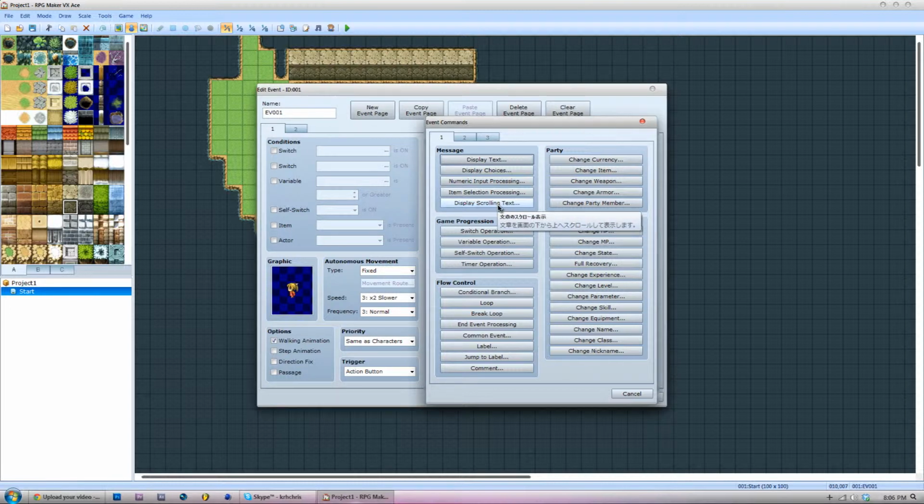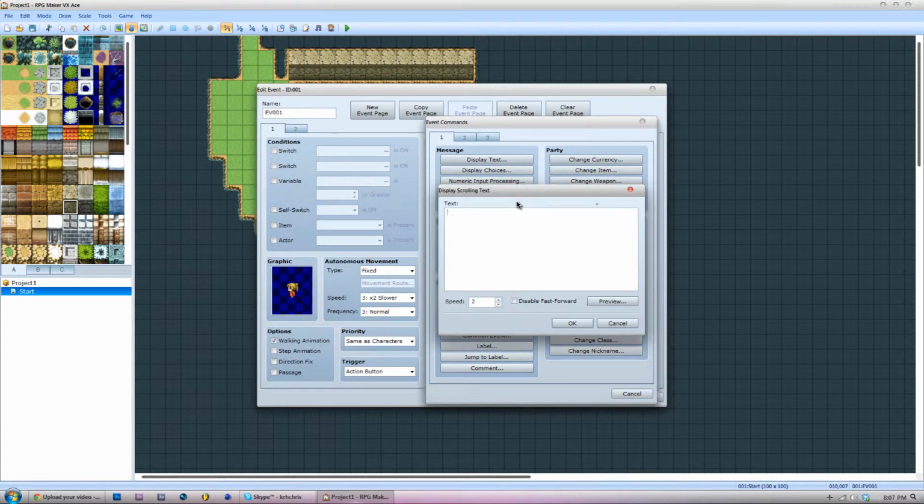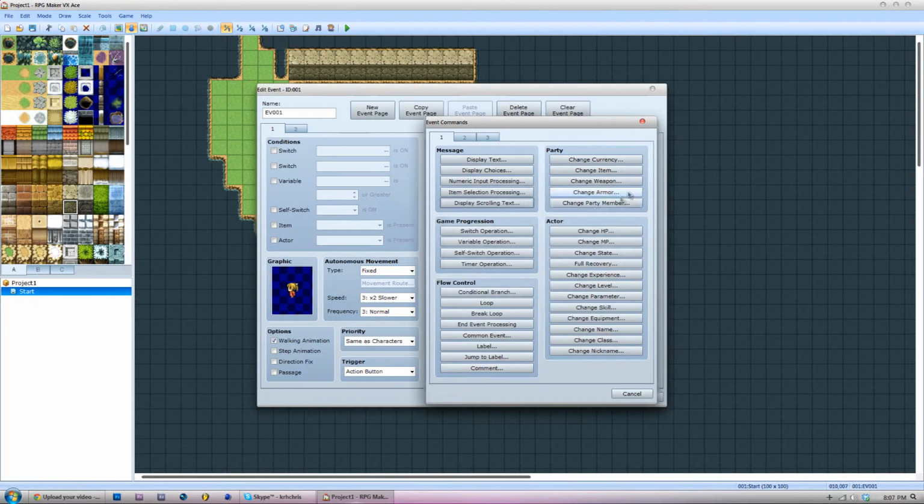Display scrolling text. It's scrolling text. Read the title. That's exactly what it would do if you had it scrolling. Maybe. Well, what does the interface look like? All right, speed 2. Yes. Exactly what it does is it displays scrolling text. Yes. No way. Game progression. This is lovely.